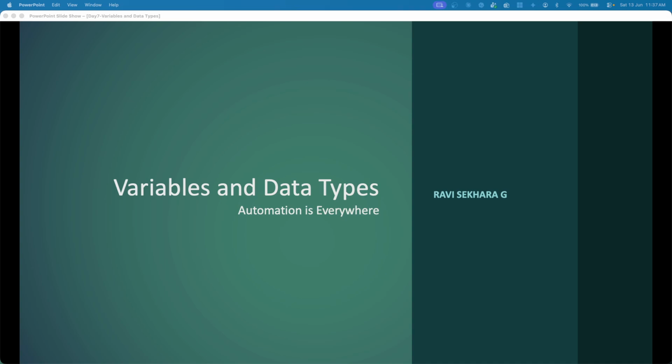Good morning everyone. Welcome back to day 7 of our PowerShell learning series. In the previous session we discussed PowerShell providers. In this session we'll talk about variables and data types.